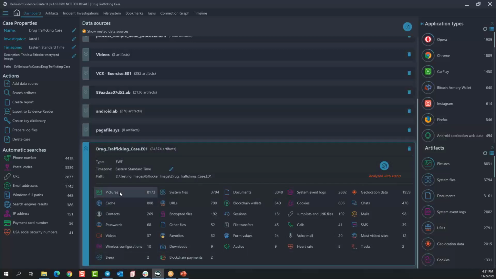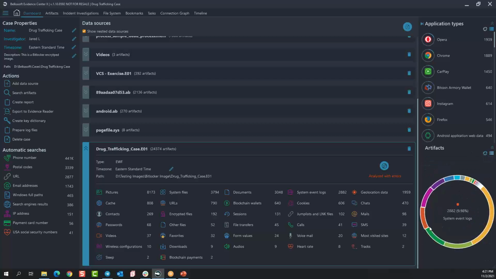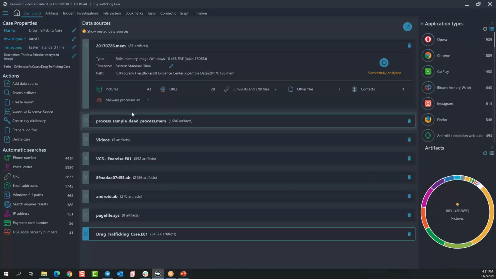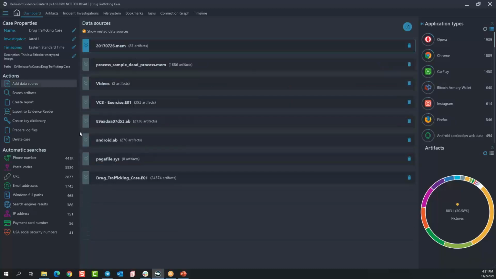All of these are hyperlinked. So if I want to jump straight to pictures from here, I could. Same as over here. This is hyperlinked. I can change the view to a circle graph, and it gives me a percentage of how many artifacts take up the entire image. So for pictures, it's obviously the largest, takes up 30.58% of all artifacts in my data set. Again, I could click this and we would go directly into the artifacts tab. So again, that is just a basic rundown of the center, the data sources pane.